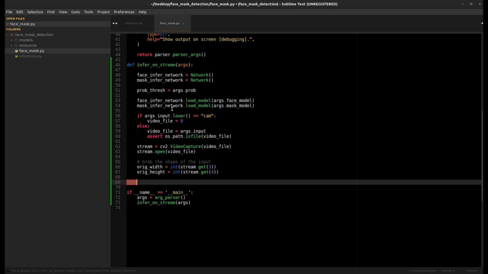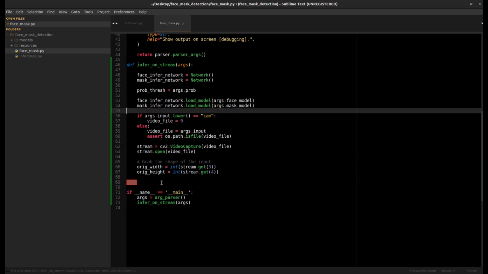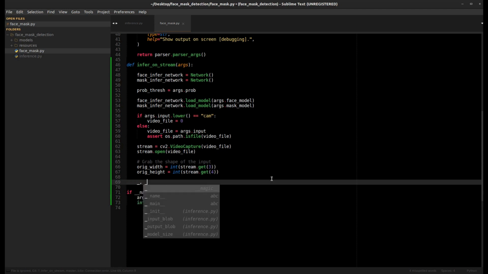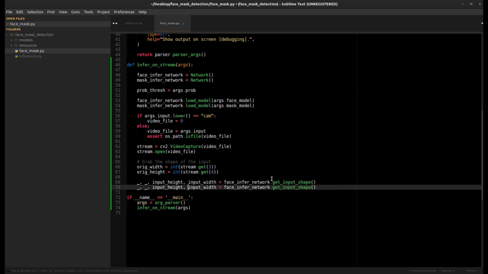Now we need to get the input shape, the one I showed you here. So that's the input shape. We're gonna need that for our inference. And since this thing returns 4 outputs, we don't care about the first ones. So let's do input height and input width. Can't even type anymore. So this is for the face network, and we get input shape. And let's do the same for our mask.